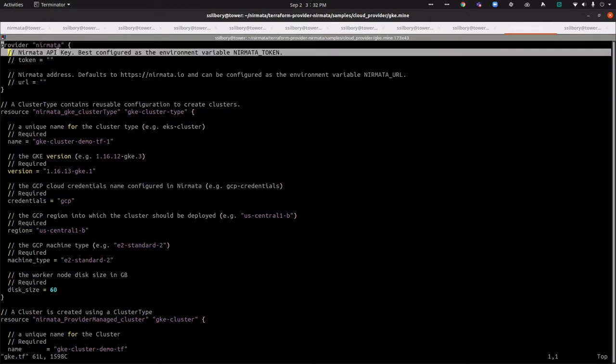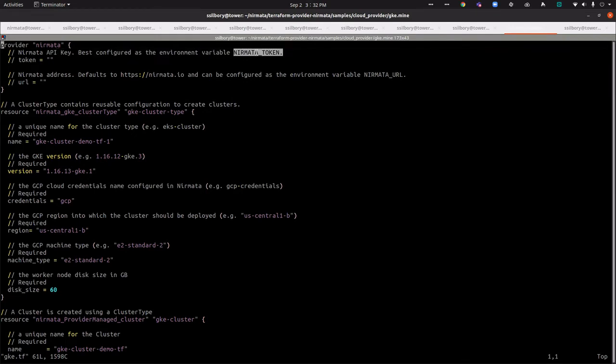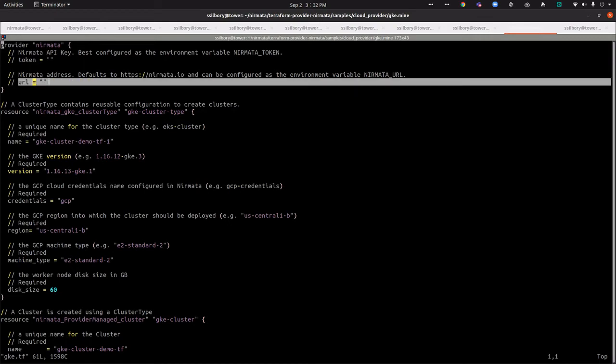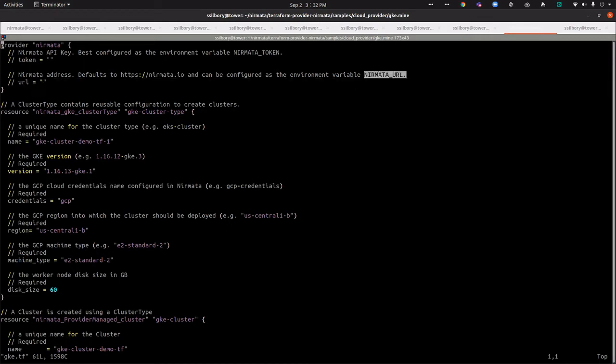Now, you need to have a functioning Nirmata API key, and I advise that you configure it in the Nirmata token environmental variable. You can set it here. That's not very secure, particularly if you're going to check your Terraform in like all good boys and girls should. If you're not using Nirmata.io, you're using the PE edition, you want to define your URL here, or you can set it in your environmental variable. The nice thing is these variables also work for NCTL.